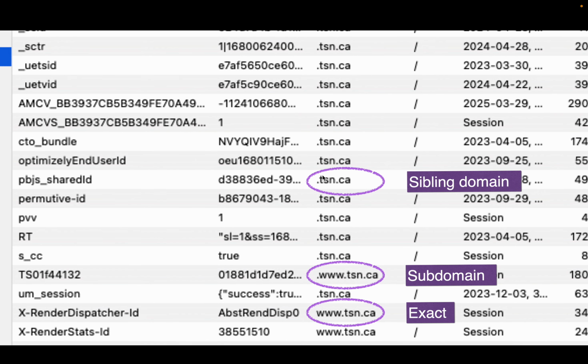So we have .tsn.ca. Some of them say .www.tsn.ca, and some of them just say www.tsn.ca. Okay. And these are all three actually different, okay? This one says, send the cookie if the user goes to tsn.ca or any subdomain of tsn.ca. So you can think of the dot here as kind of like a wildcard.